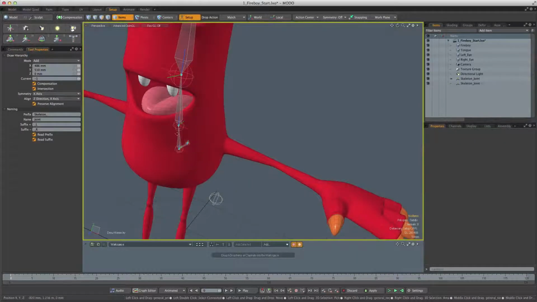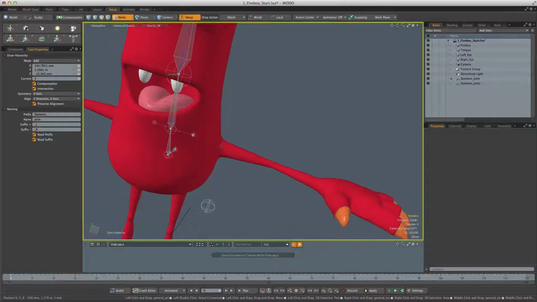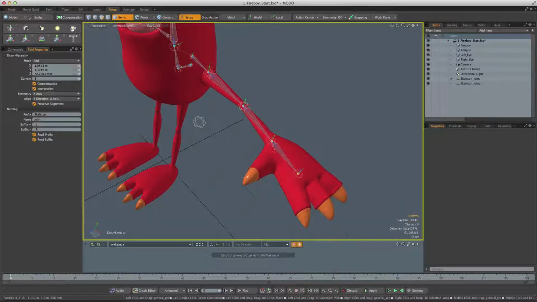Chains of items or joints can be quickly created with the skeleton tool. Joints can be created symmetrically and in any defined hierarchy, and with intersection turned on, joints will be placed at the center of the mesh that's clicked on.